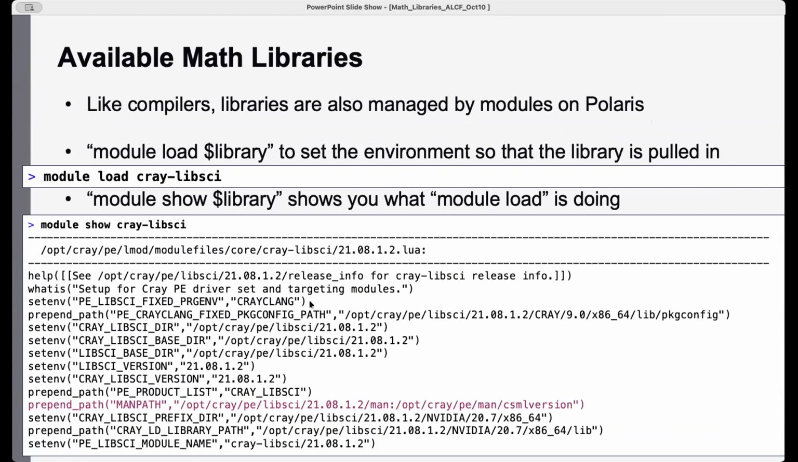So like the compilers, libraries also manage their modules. Generally, you'll do module load library name to set the environment so the library is pulled in. So for example, one of the libraries to talk about in a second is Cray libsci. So you would do module load cray-libsci.